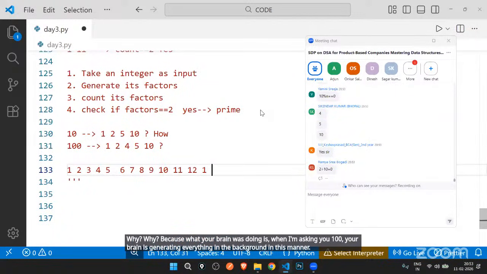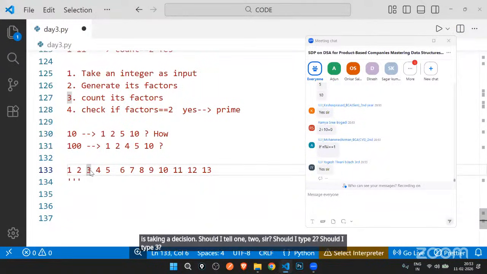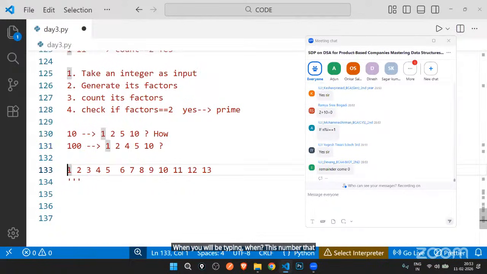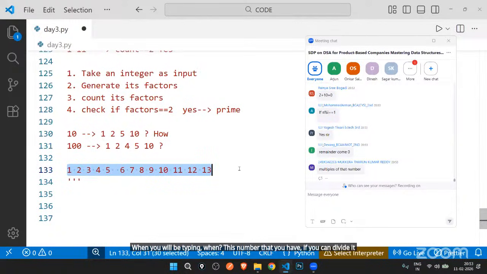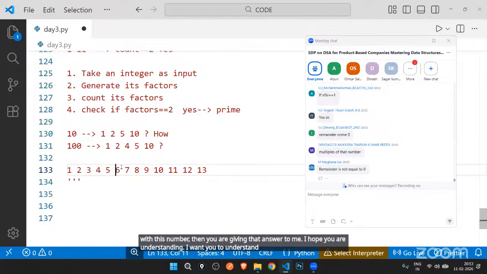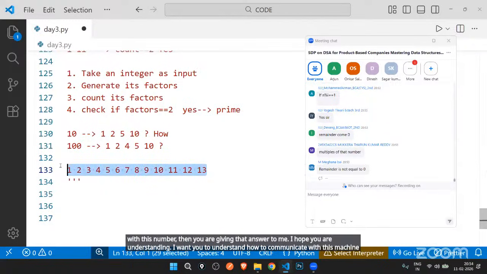Then it is taking a decision. Should I tell sir 1? Should I type 2? Should I type 3? You type when the number that you have can be divided by this number, and then you give that answer to me. I hope you are understanding. I want you to understand how to communicate with this machine, how to explain it to a 10-year-old.